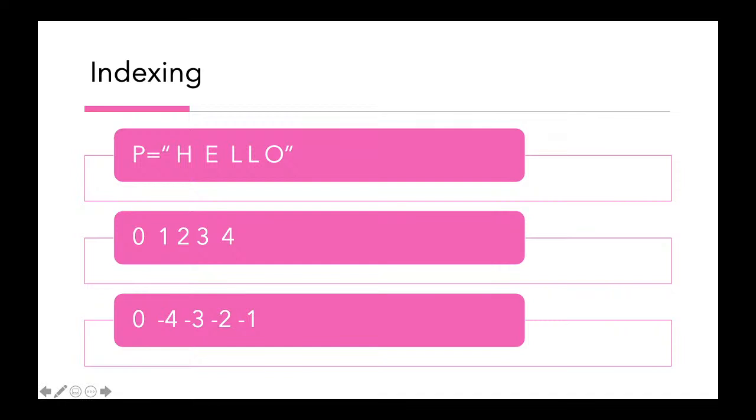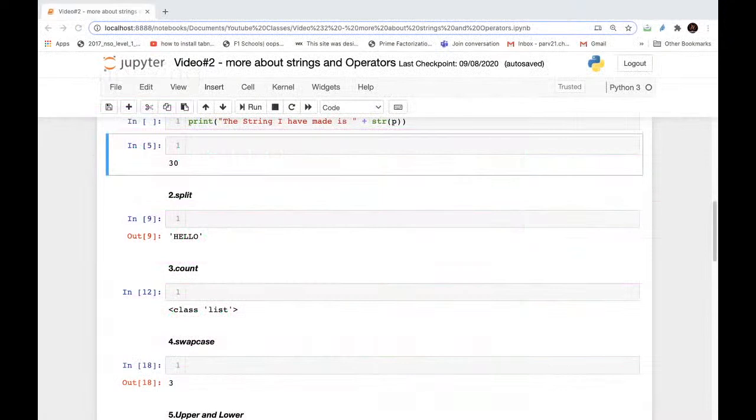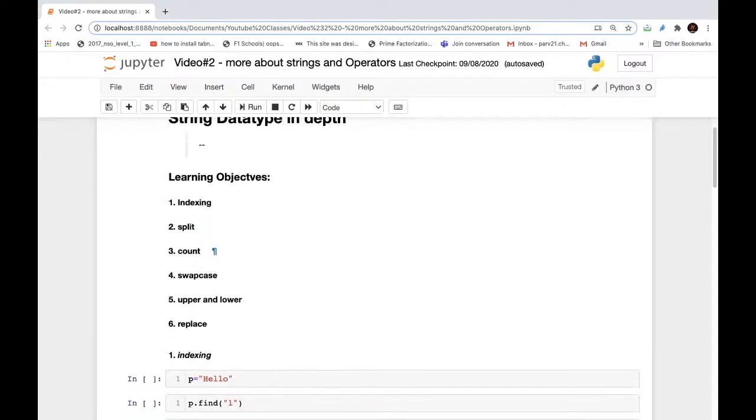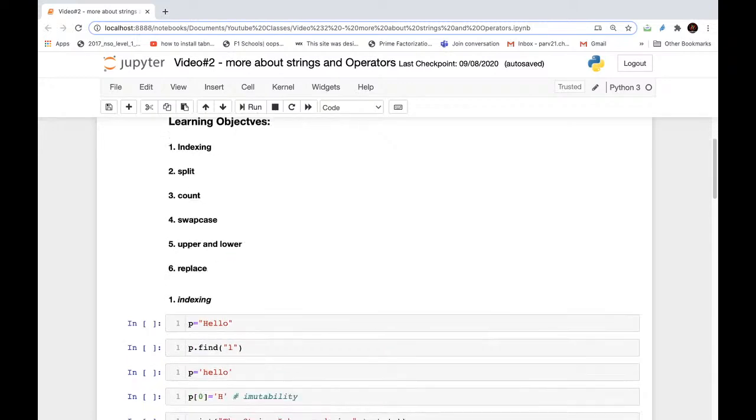So I will give a practical example of this in the Jupyter notebook. Let's go to the Jupyter notebook. I hope you can see my Jupyter notebook. Okay, it's visible. So these are the things we are going to learn today. Let us start with index.